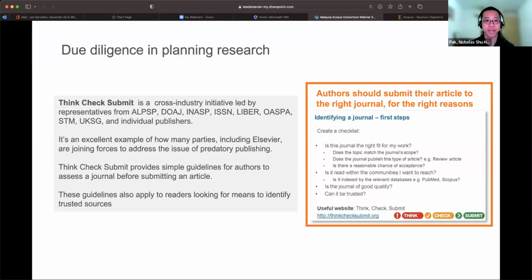Sure thing. So Think, Check, and Submit is a cross-industry initiative led by representatives across different publishers and organizations. This is a very good example of how multiple publishers and parties, we all know predatory publishing is a very big point of concern, but it's actually a very good point for you to run through, right? Because these are guidelines for you to assess a journal before you actually submit your article. So we talk quite thoroughly about how predatory publishers actually prey on you as an author.